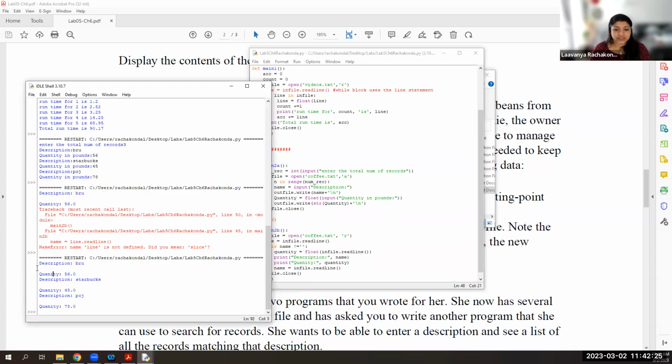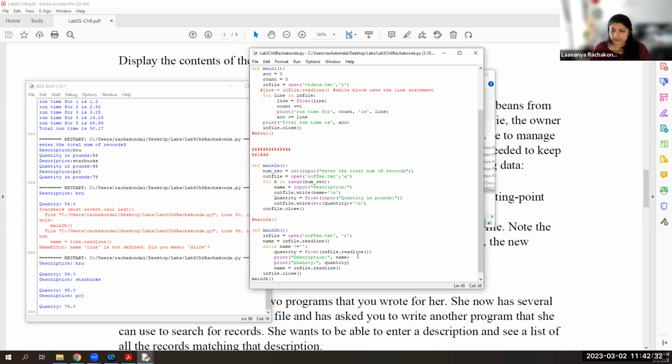Okay, so see the mistake that I have done? I did not remove the \n from the name and also from the description. So let's remove the \n. So name is equal to name.rstrip \n.